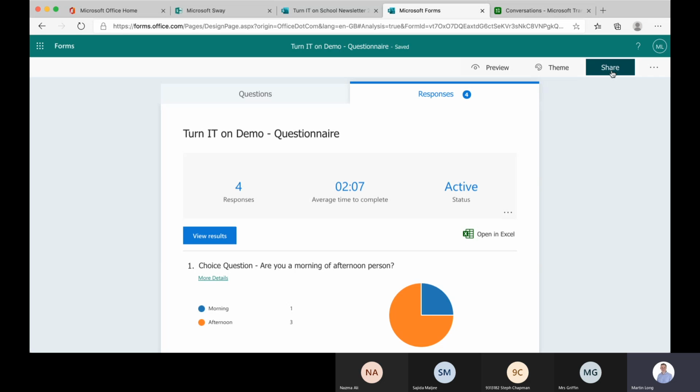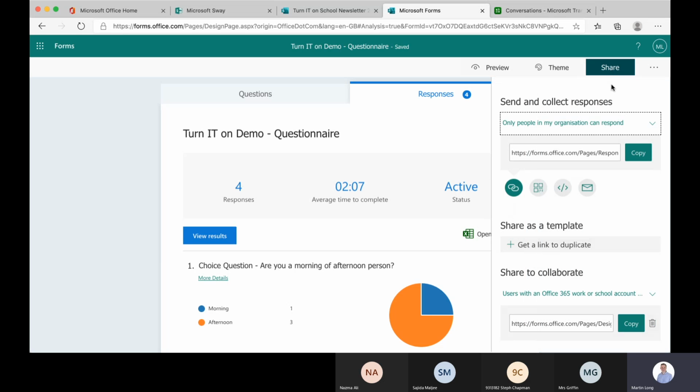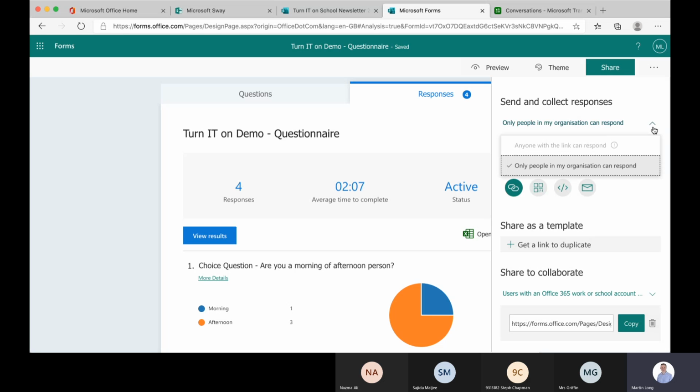So if I go back over there, the other things that you can do to get these out is you can share them quite quickly. And if I press share, I can choose again, just like Sway, whether it's only people that have an email address in my school as an organization, or it can be anyone that can respond.